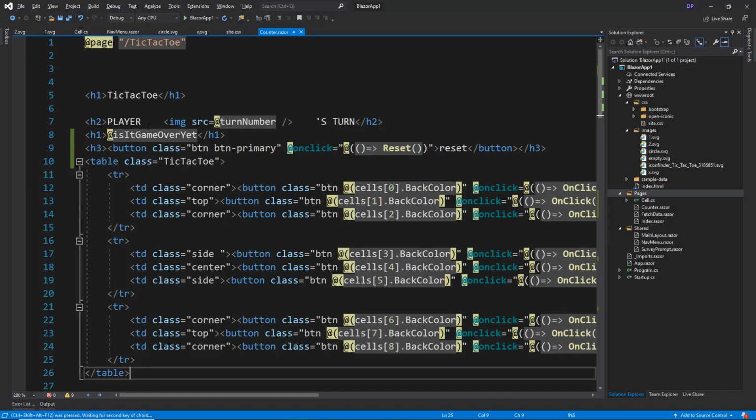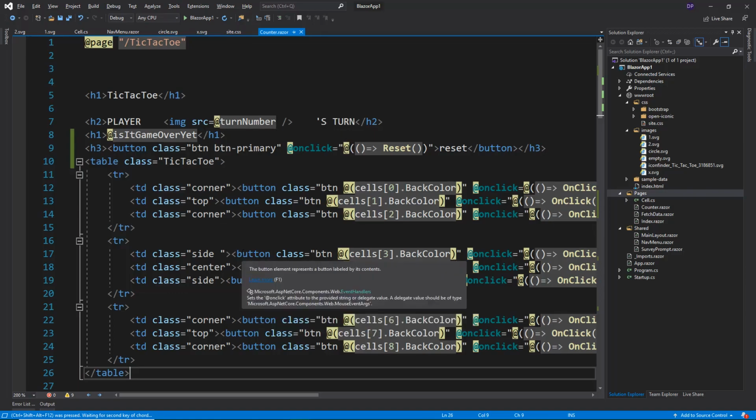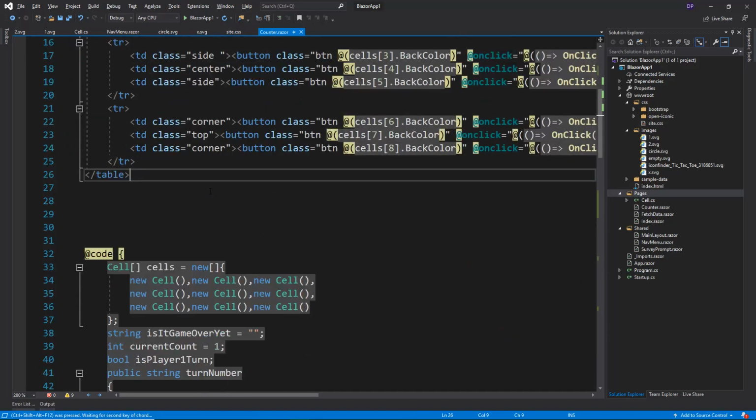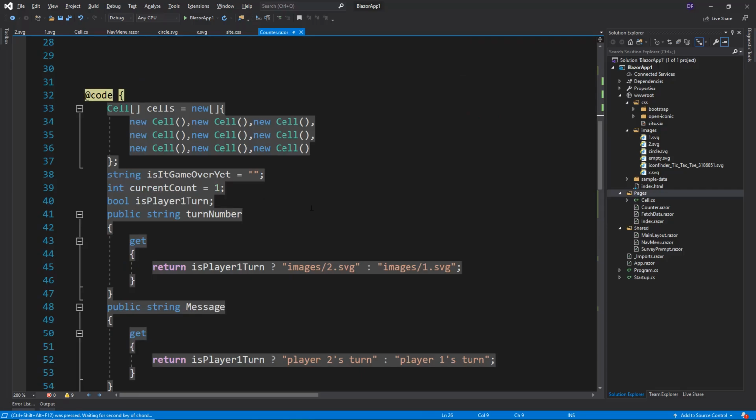Here on top there's the reset button, which calls the reset function when it's clicked. It's always going to be blue. It's going to say reset. And then here it says whose turn it is. Here's the title. And it's always going to alternate between 1 and 2.